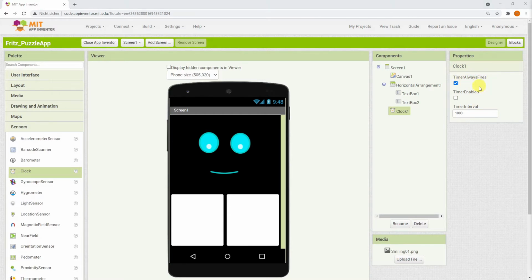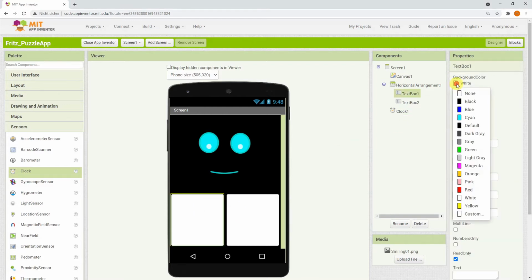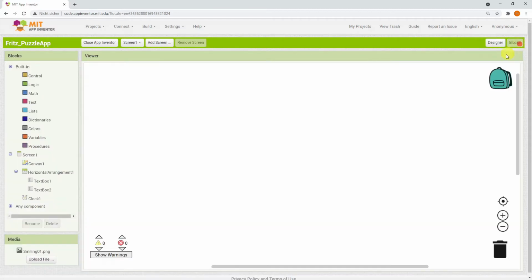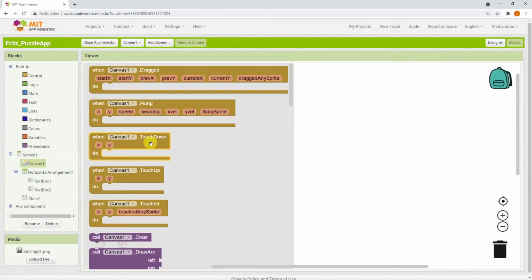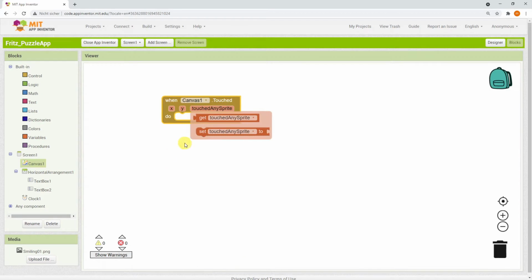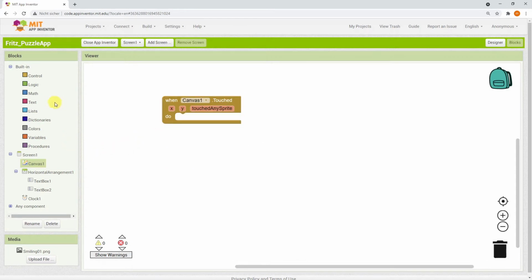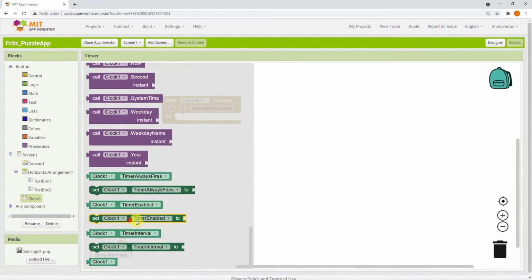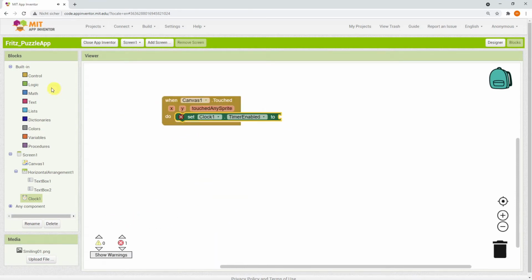Before we start coding, change the color of the two text boxes to black. We do not want our robot to start driving right away. Let's go to the blocks screen. I want to start the sequence of moves by touching the robot's face. Go to Canvas 1, which is our robot's face, and find when Canvas 1 touched. Now let's start our timer by finding set clock 1 timer enabled 2. To enable it, you can use the true block under logic.